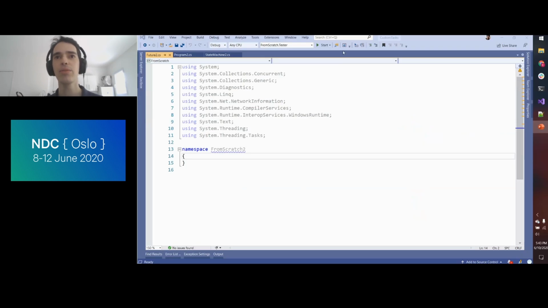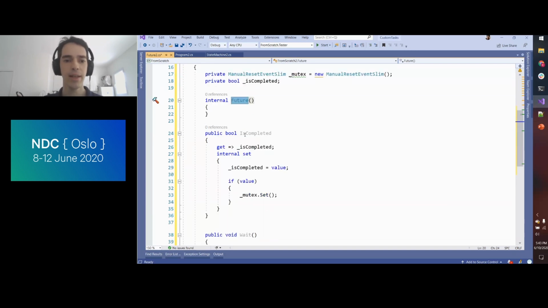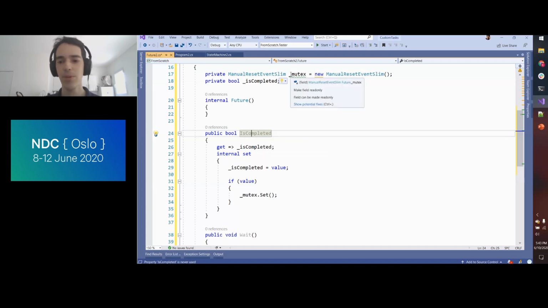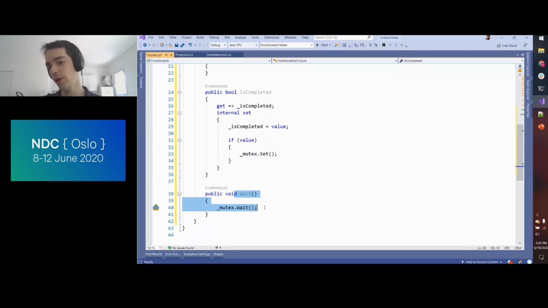We're going to start with the most basic implementation of the two objects. So here is the most basic future that we can make. This class has an internal constructor because we don't want users to directly create it. And we have a very simple state. It's either completed or it's not. We don't deal with exceptions or cancellation. We don't have time for that. And we have simple synchronization. We have one mutex. When we set completed to true, we signal the mutex. And we have a wait method to wait for it. So we can't use it by itself.